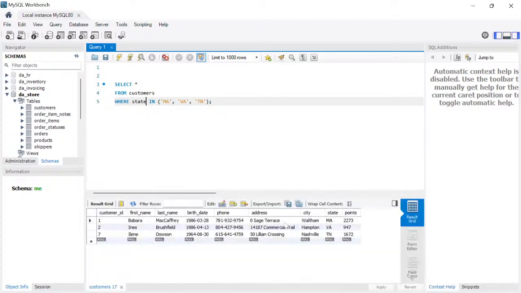So we are saying that WHERE state is in these areas. You can see that we have MA, VA, and TN. Those are the only ones returned for us. So that is how we use the IN statement. When you use the WHERE clause, WHERE state IN, we put the values in brackets and then specify the range of what we want to return. That is how the IN statement works.